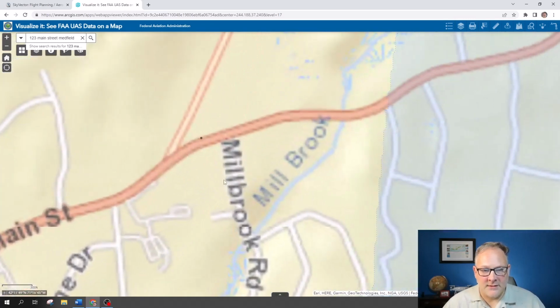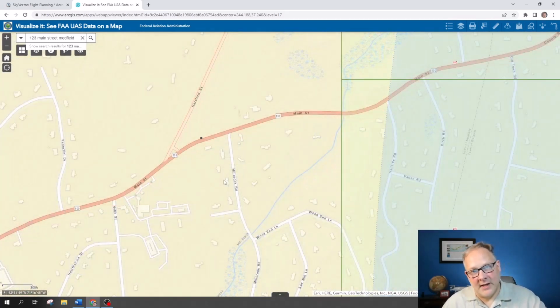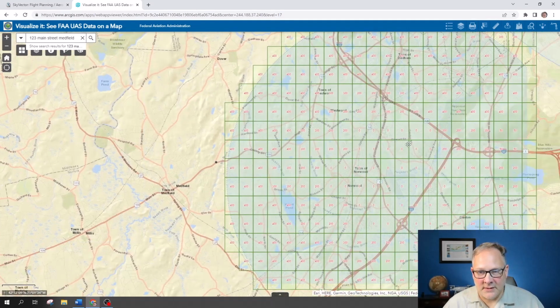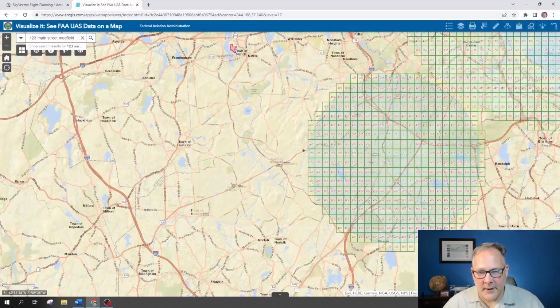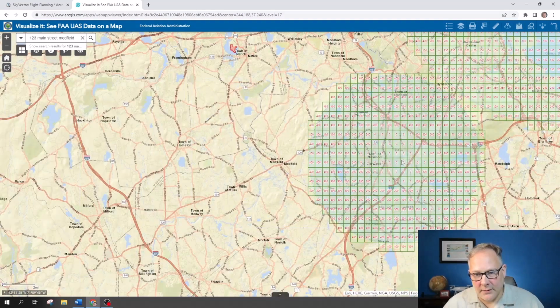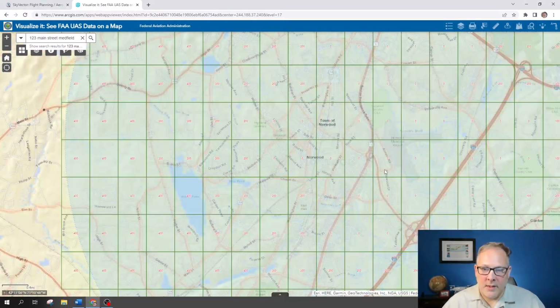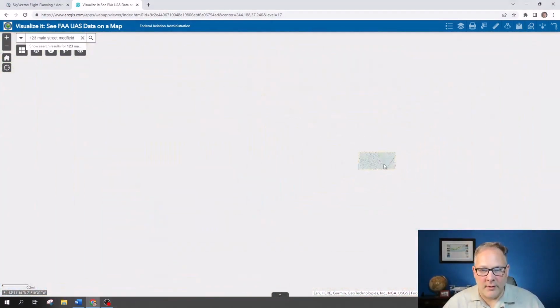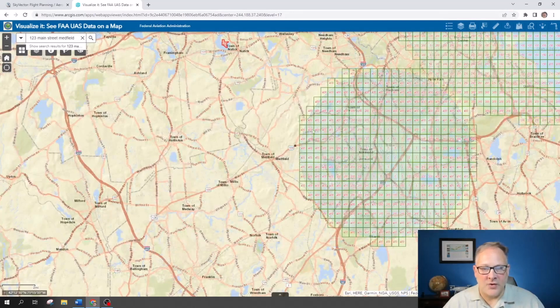So I can see, let's say I have this real estate job, and that's the address I've been given. I'll type that in before I go do the flight, and I can say, okay, yeah, here I am. I am outside of this airspace here, whatever this is, right? The Norwood Municipal Airport, Memorial Airport there. So I'm outside of that, so I'm good. I'm in Class G airspace, good to go.